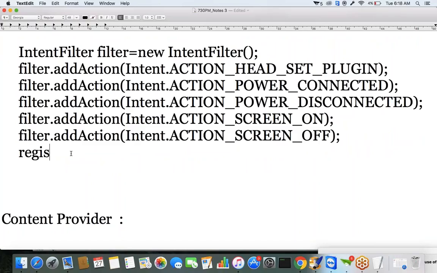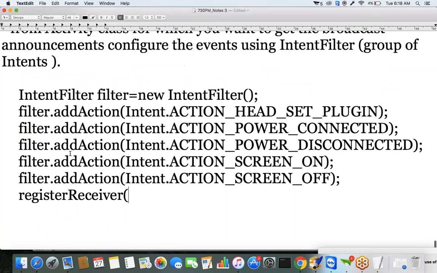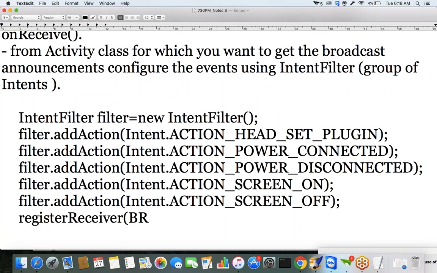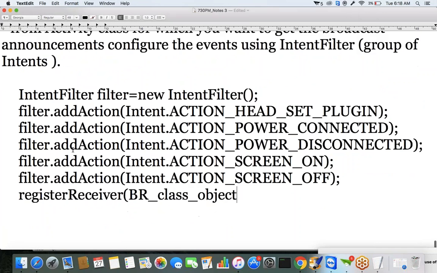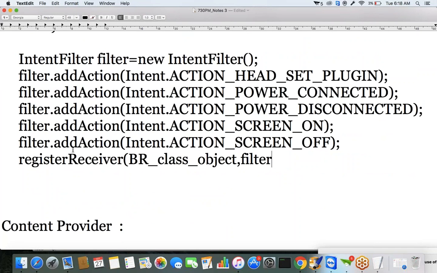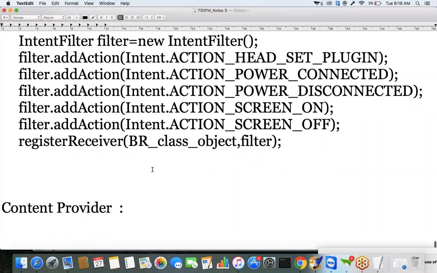there is a method called registerReceiver. First parameter, you have to specify your broadcast receiver class object. Second parameter is the intent filter object. So these are the two parameters you have to specify to this registerReceiver method. First parameter is your broadcast receiver class object, and second parameter is the intent filter object. Okay.